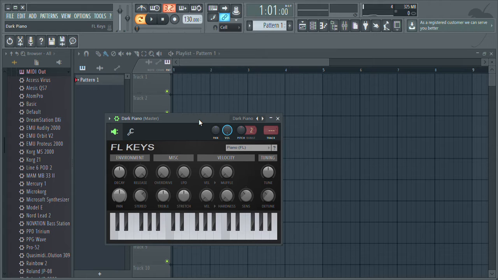I'm not just going to be messing around with pianos. I found a guitar thing I talked about a couple videos ago. I found a guitar thing on here that's pretty cool. I am going to mess around with the piano for a minute. It is nice.